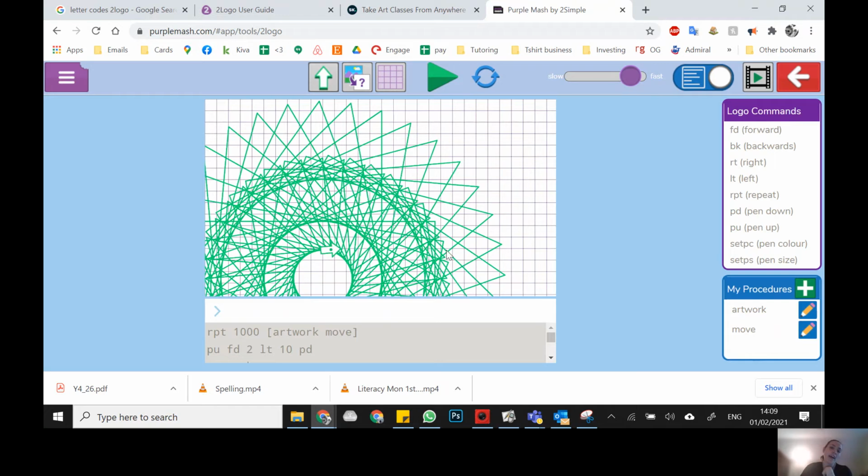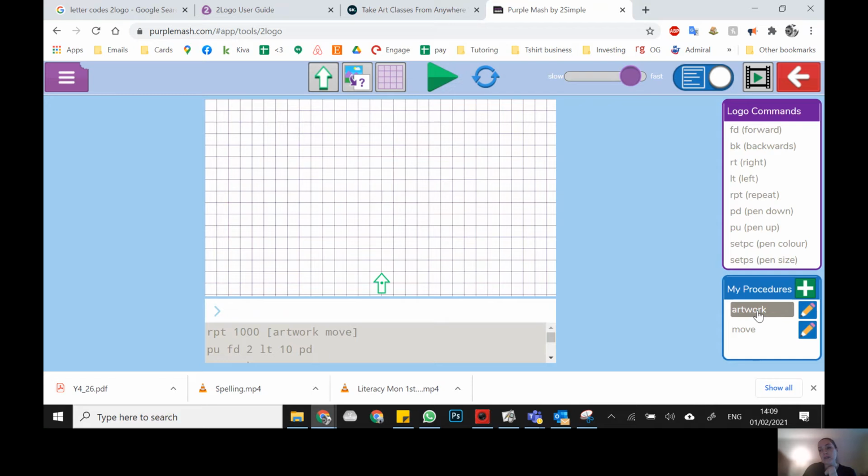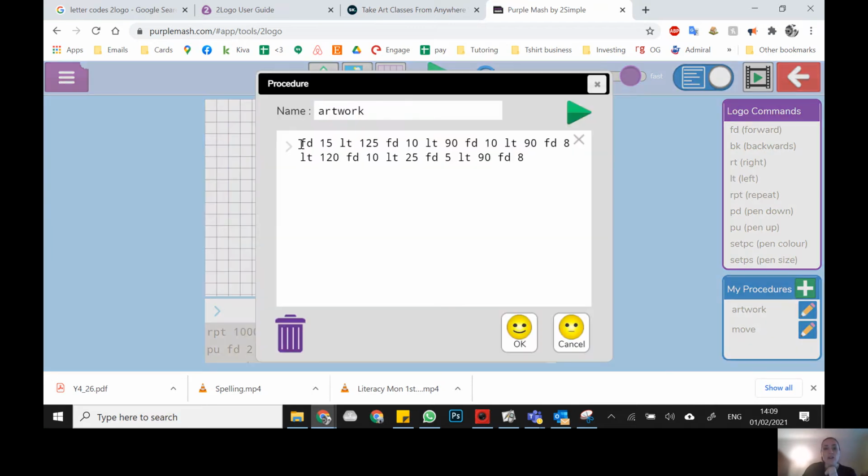All right, so now that we've learned how to make a pretty pattern, I think what would make it even more beautiful is having a little bit of color. I can actually change the color of my spiral. So I'm going to reset it, and I'm going to come across to the artwork procedure and press the edit button here to edit.